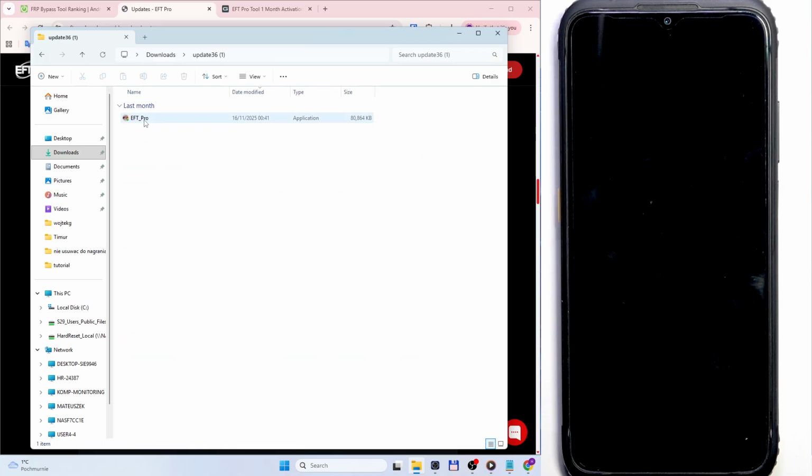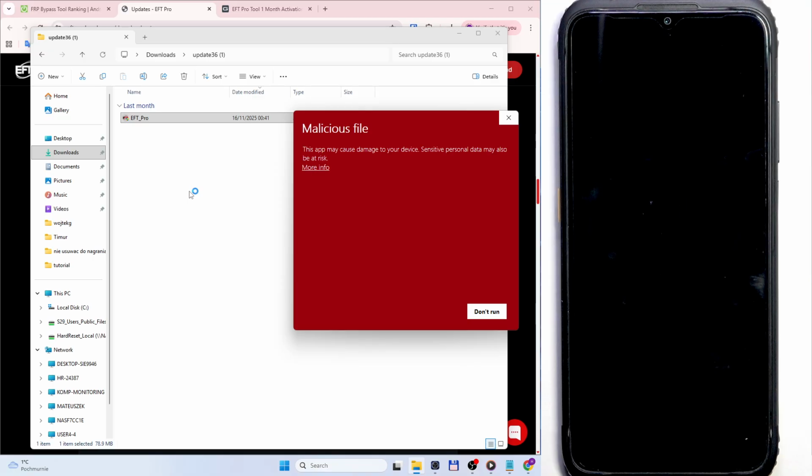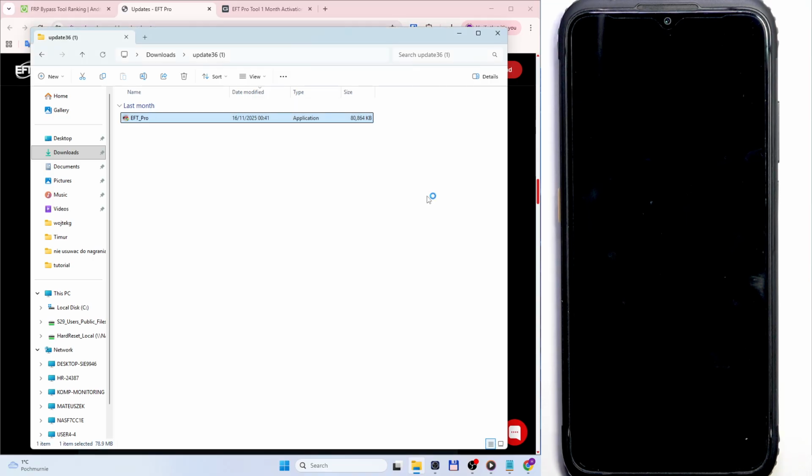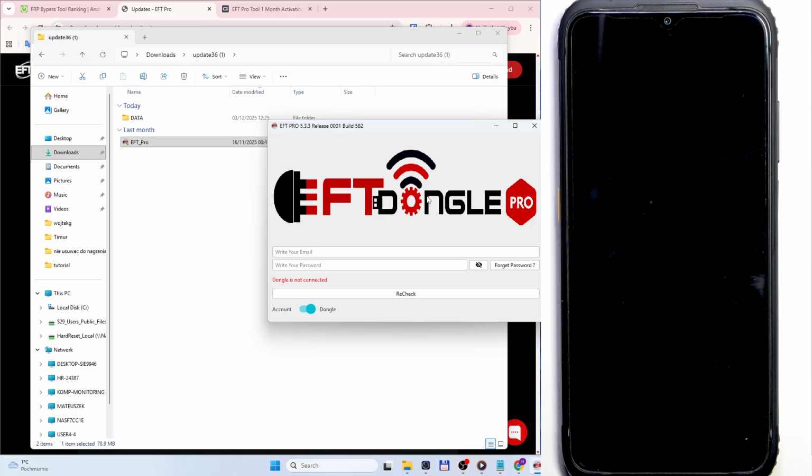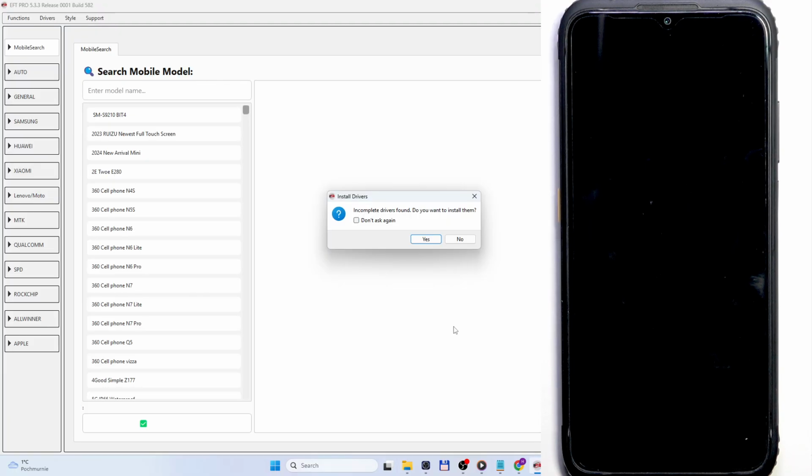Now we'll open the EFT Pro. As you can see, I'll click on more info here and then run anyway. Now I'll need to log in, so give me a little second. If you have your email and password, then you may need to switch here and enter your email and password, but I have a dongle which I can use to log in pretty easily. Okay, now I have successfully opened the program and logged in.